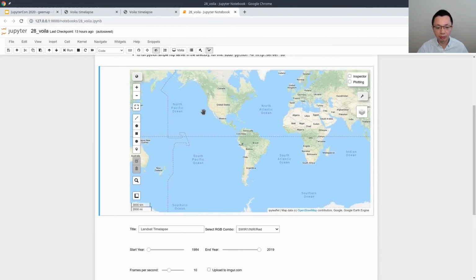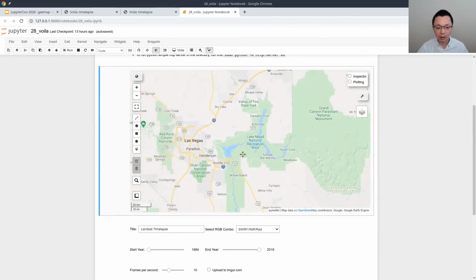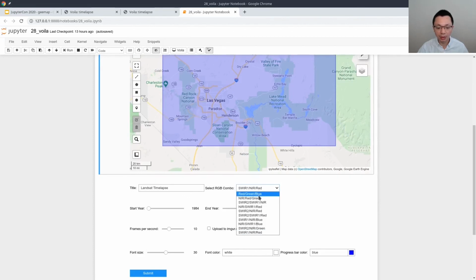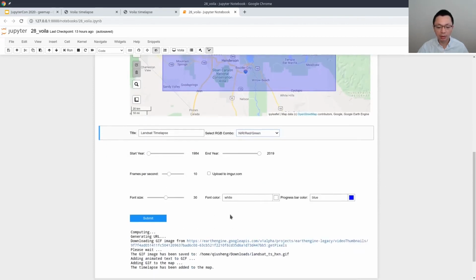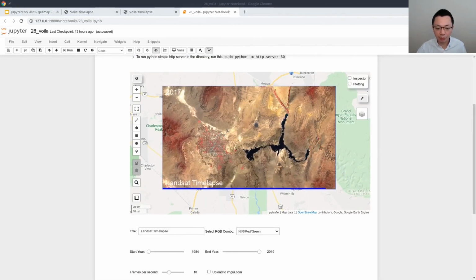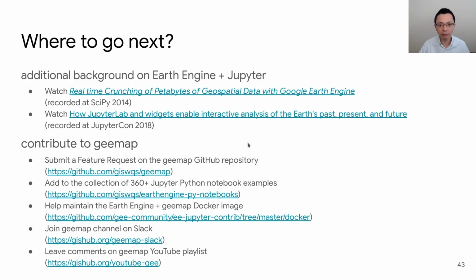For example, I can go back to here and show you, if you want to look at the urban expansion in Las Vegas, we can draw a rectangle like this. Again, you can change the combination like this. You can change the color if you want, and then hit run. Okay, so now we have the animation showing the urban expansion in Las Vegas. As you can see, it is very easy to do. No coding required. Draw a rectangle and then set the parameters. You're done. You can get this and then post it on social media.